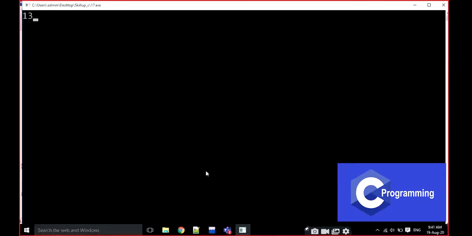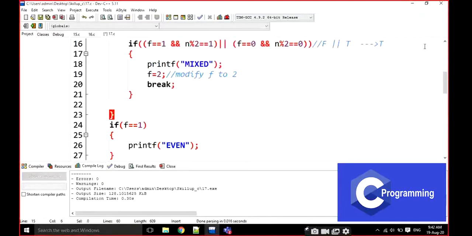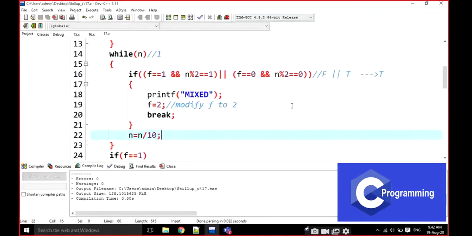Why? Because after this, n becomes 0. After the last value, n becomes 0. 0 represents a true value, an even value, right? But that's why it is going to be a mixed one. We are assuming that this is an odd number, but it comes 0. That's why it is going to be a mixed number. That's why after this one I am going to write that the number is going to be 0. Okay, in this way also we can write the same program without using R.